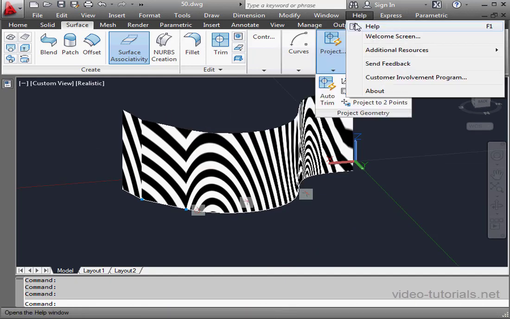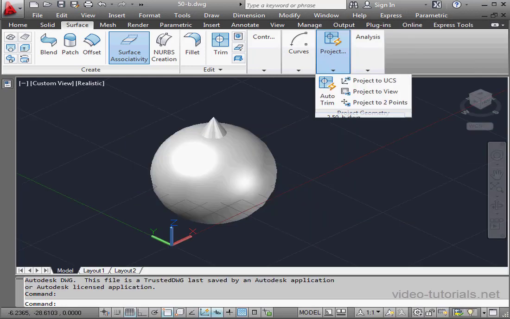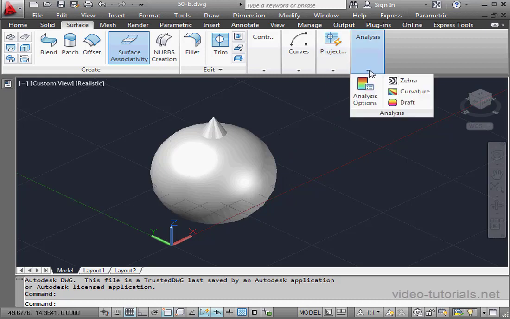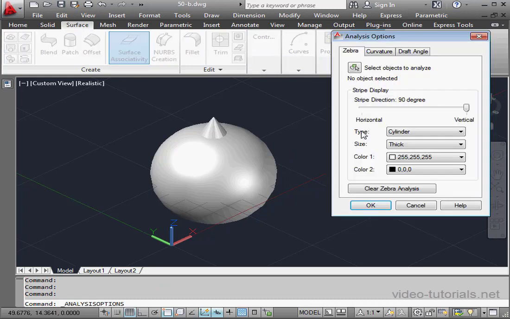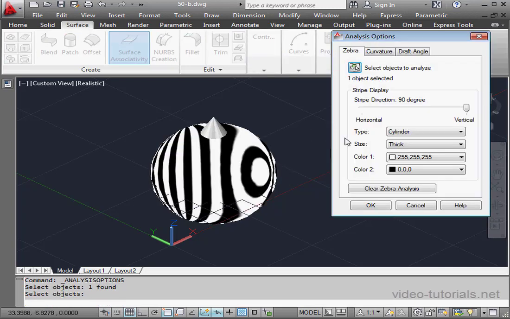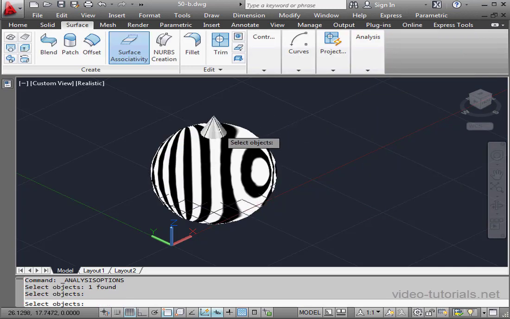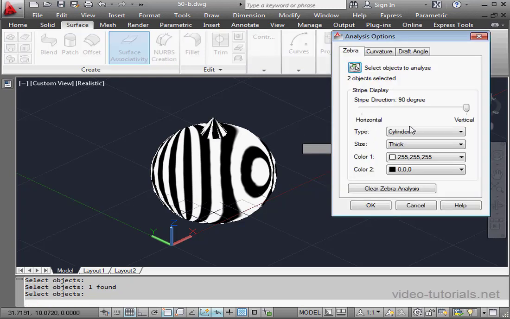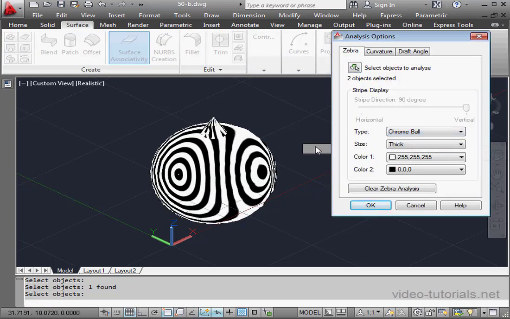Let's take a look at another example. Just bring in another model. Analysis options. Select objects to analyze. Let's choose our geometry, right-click. And let's get the cone on top as well. Right-click to finish. Let me show you the difference between the cylinder and chrome ball types of analysis.